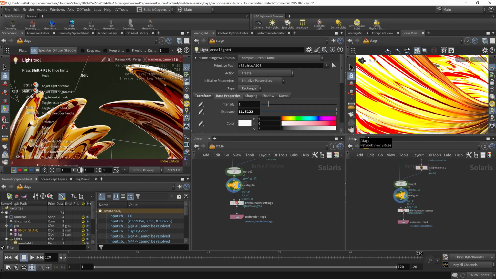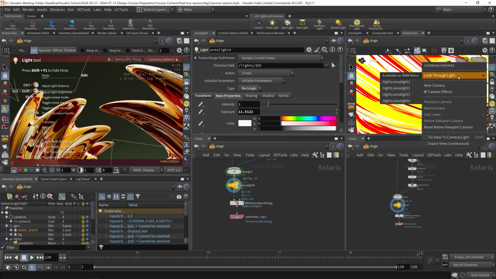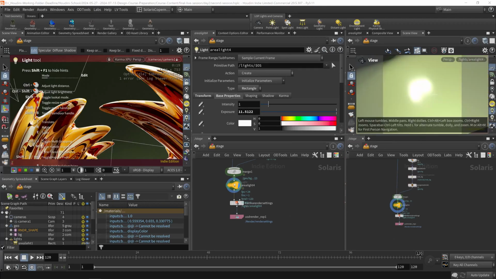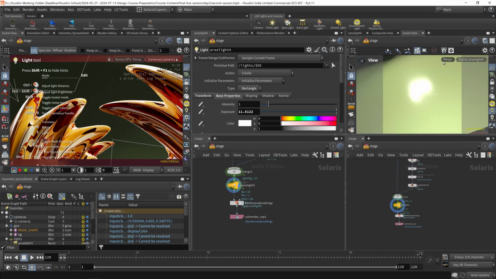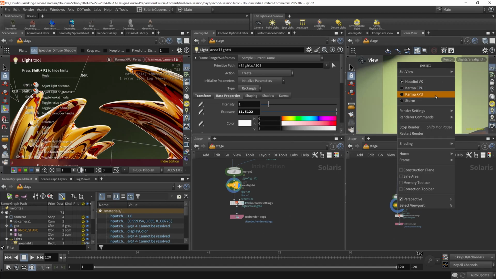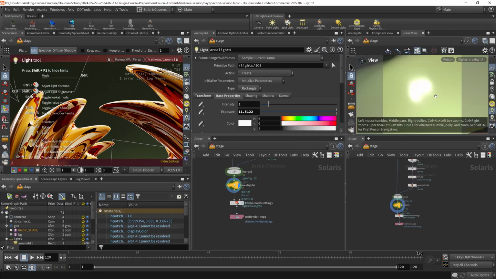network view. With our second network view, we have to go up to the stage and look through our lights. You remember the typical subway. I like to always stay in Vulkan or stay in the viewport. Don't render Karma two times, because it's unnecessary, and we can see our render image on the left.